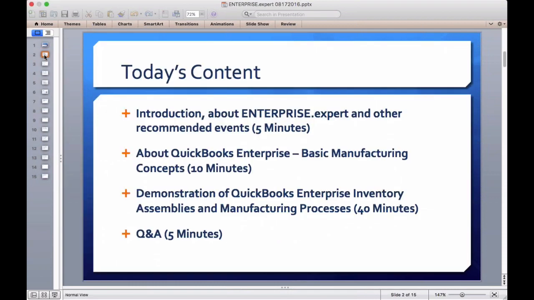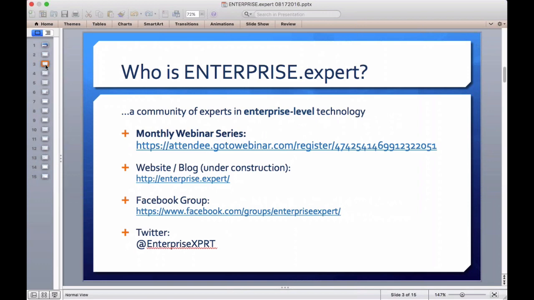So today's content, we'll spend about 5 minutes just real quick talking about Enterprise.expert, the website, the webinar series itself. Then we'll spend about 10 minutes talking about basic manufacturing concepts. Then we'll do about 40 minutes on assembly and manufacturing processes, and then about 5 minutes for Q&A. So the webinar will be roughly about an hour.